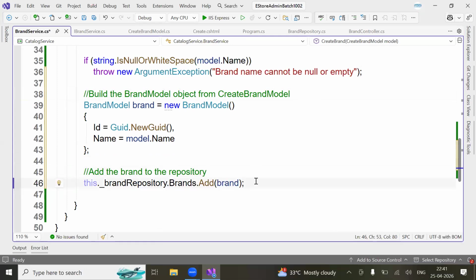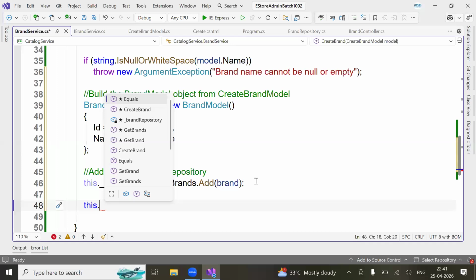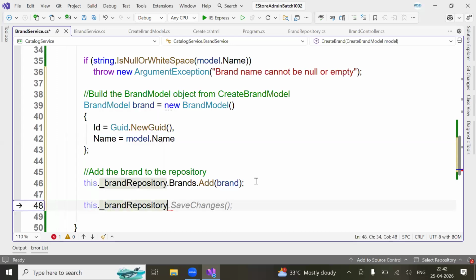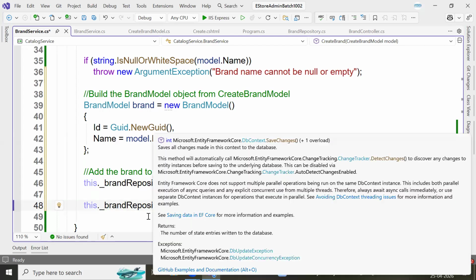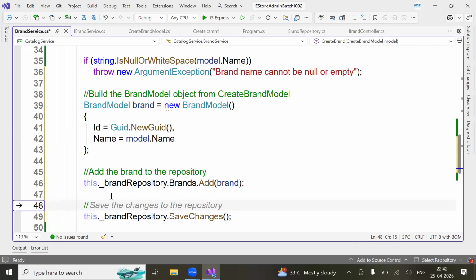So what do you need to do? this._brandModel.brandRepository.SaveChanges(). The moment you call this method SaveChanges, the brand you added as an object will go and be stored in the database. So what is your comment? Save the changes to the repository.